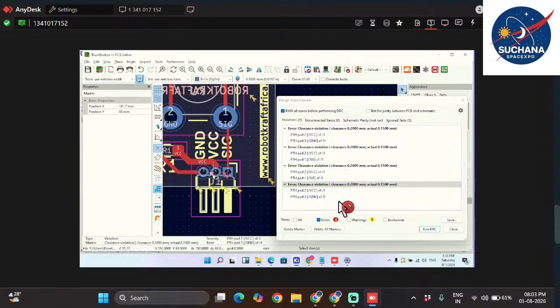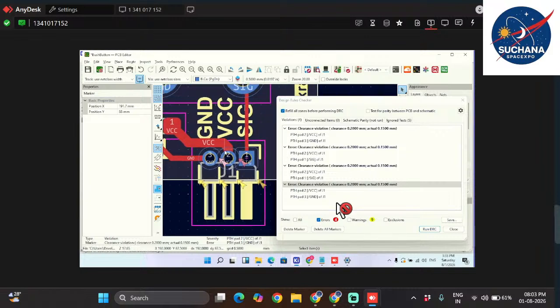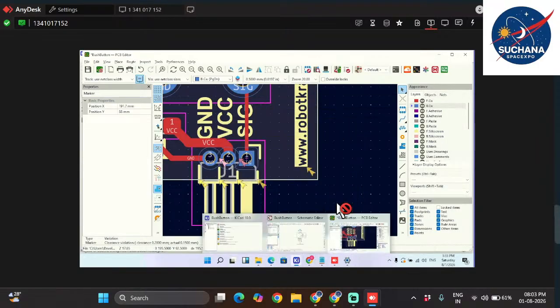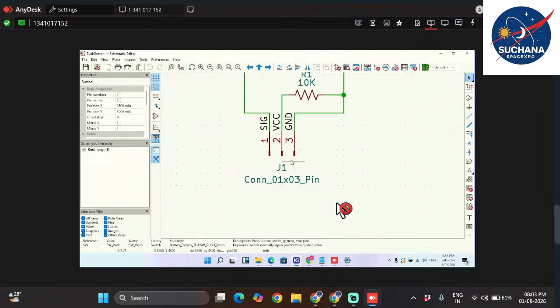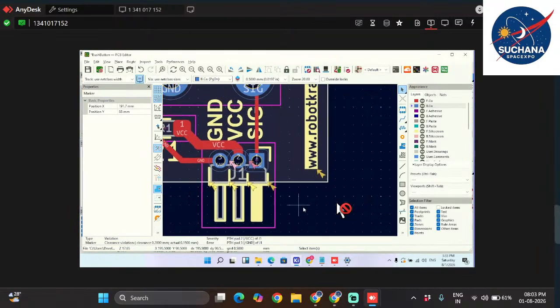This place, sir. Okay. So have you placed them manually, or are they available directly in the default footprint? It is directly available in the footprint, sir. Okay. Nothing wrong in the schematic. The schematic is okay, perfect. The only thing is the clearance error in the layout design.